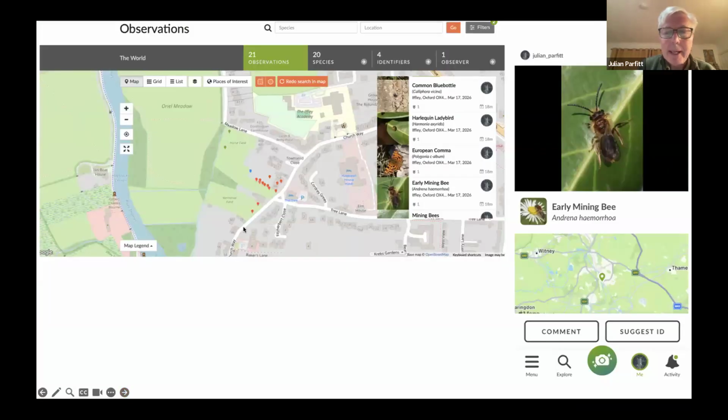iNaturalist produces a very handy map, which again shows the locational data stored in the original images. So you can see there are a few points here which are incorrect that need to be moved back to the sites where they were actually taken. So I can do that using the GPS points that I recorded.